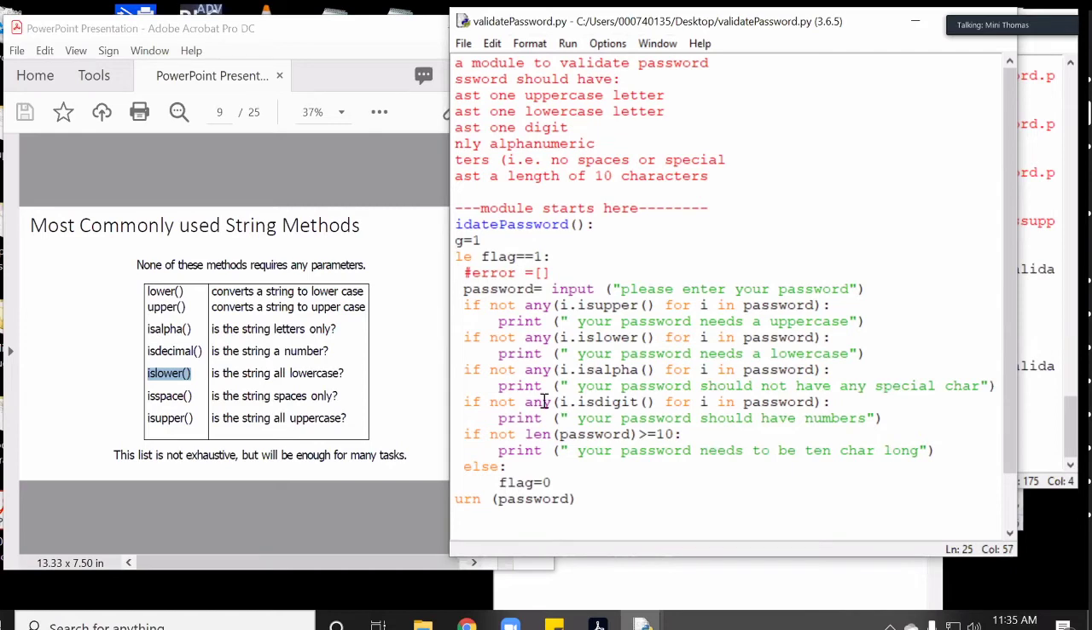Then if there is not any number, then it's not a good password. It's a weak password. It will not take it as valid. So you should have numbers and so on. And finally, I would rather check the length first, but as we have written, this is how it is.